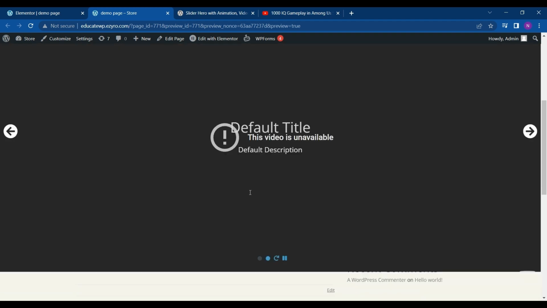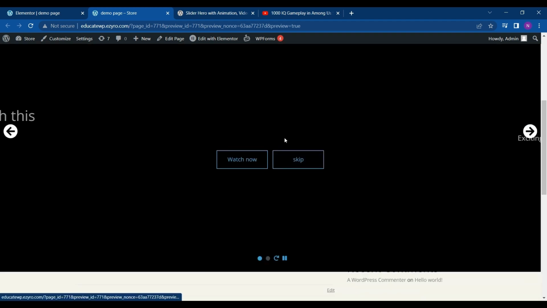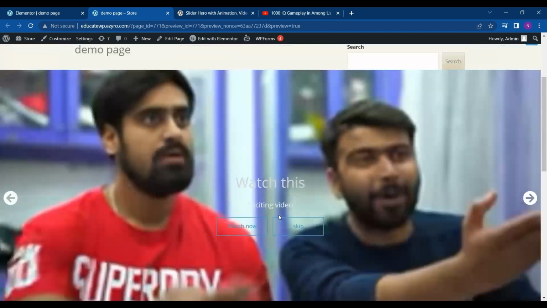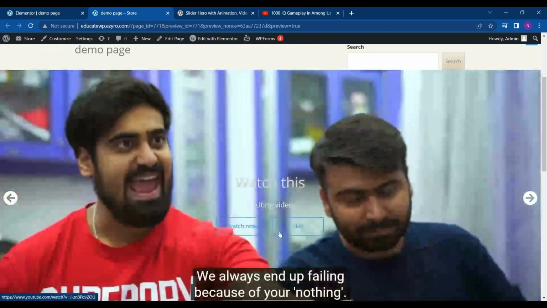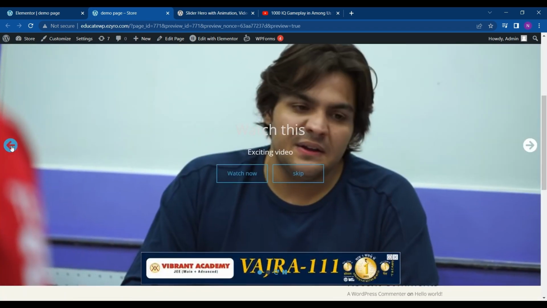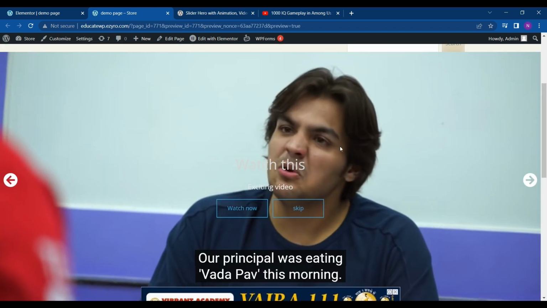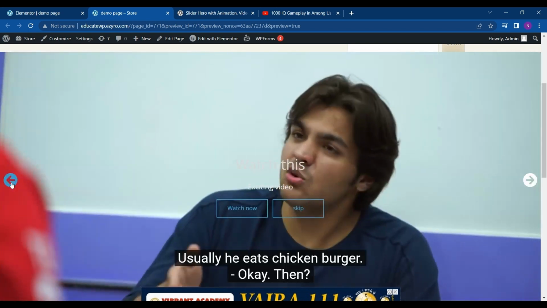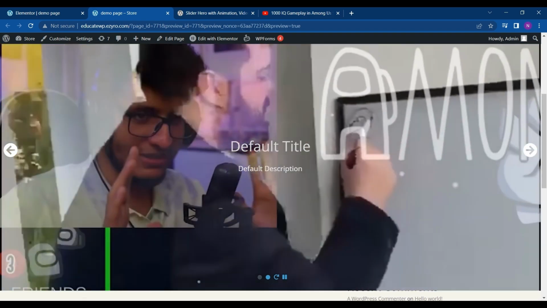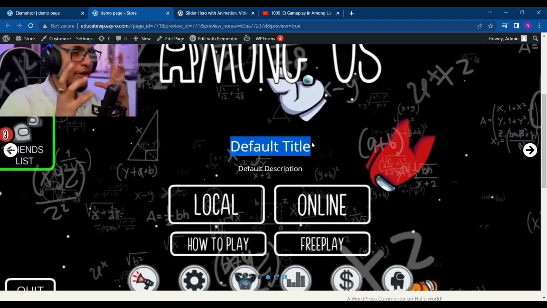So it's showing the video is unavailable. So let's add a different video. This video is playing quite fine. And we can see the two buttons here, watch now and skip. So this is how you can add a YouTube video slider, and we can replace this video because now it's showing again. Here you can change its background color also, so it will be more visible.